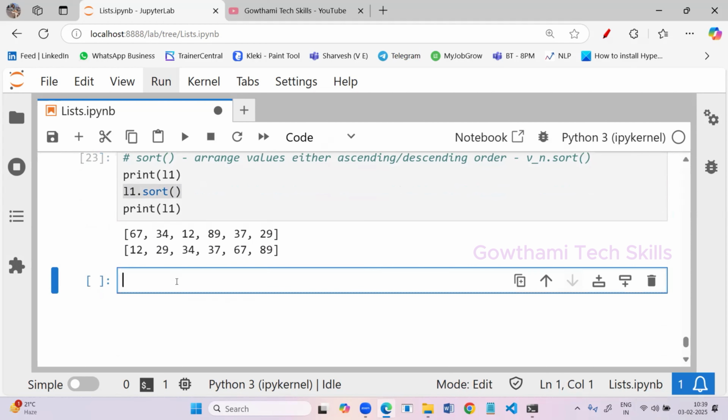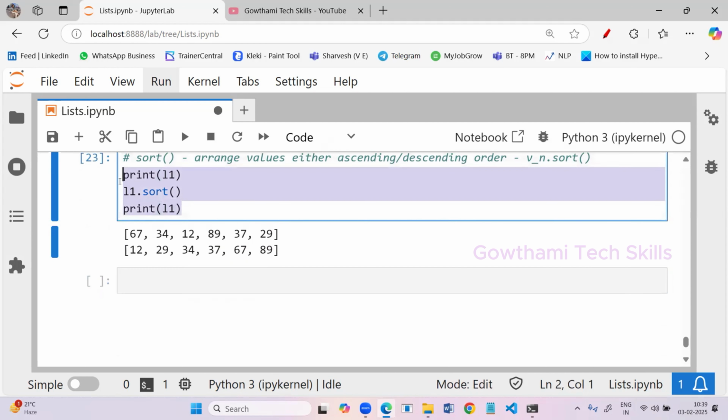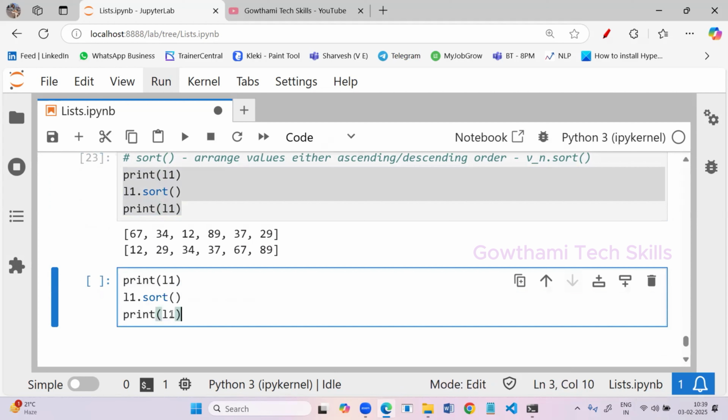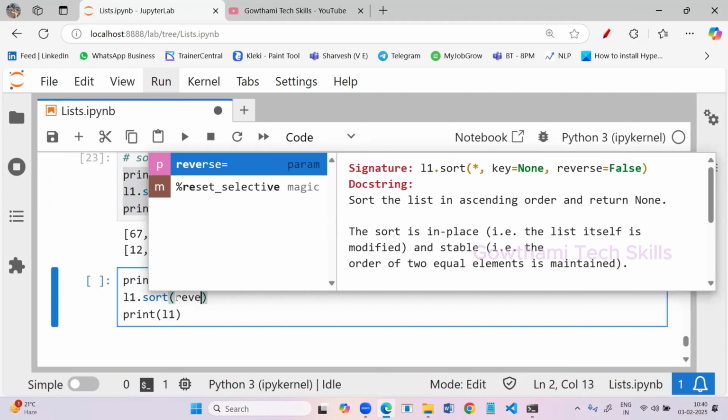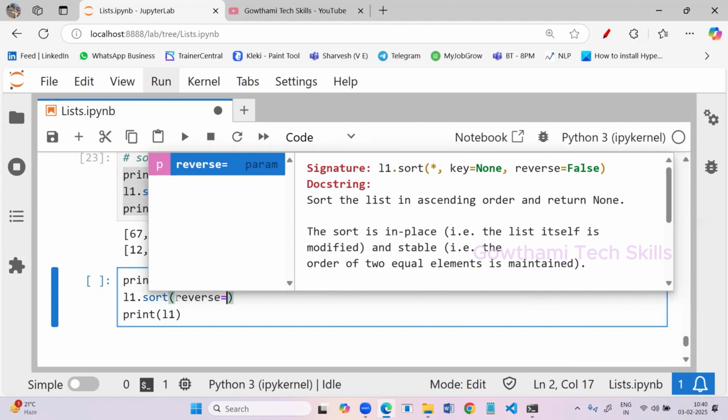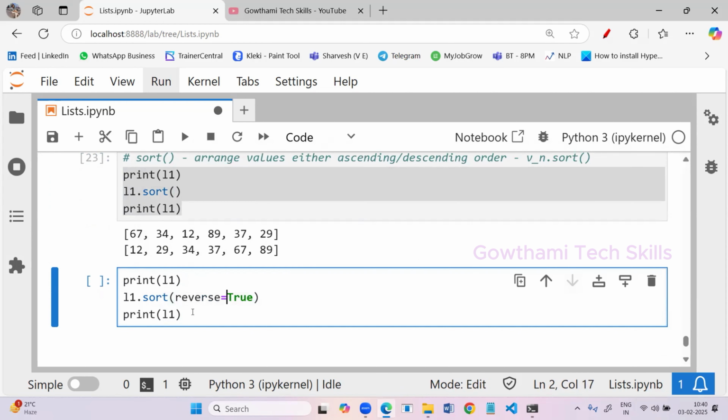If you want to arrange in descending order, simply copy this code and paste it here. You just have to provide this attribute, reverse is equal to true. So this attribute will make your values arrange in descending order.